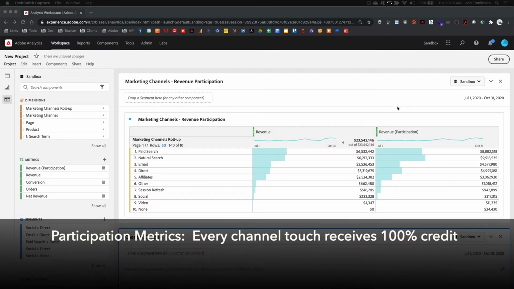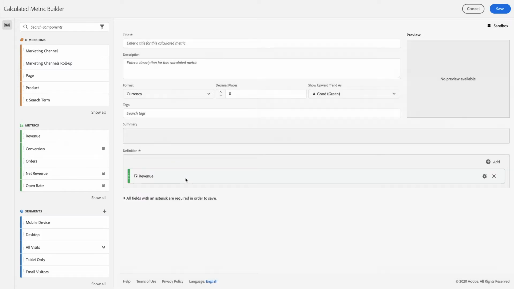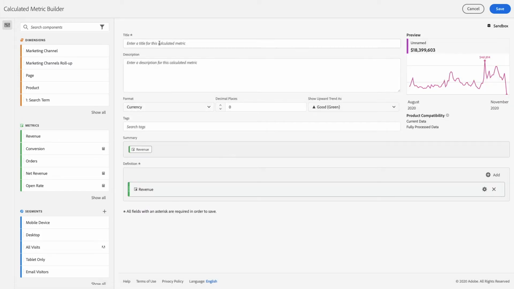The way to get a revenue participation metric is pretty simple. If you go to metrics, this little plus sign, you'll be able to create a new calculated metric. And from here, it'll bring up this screen. You just pull in the metric you want. So we're focused on revenue. And we'll call this revenue participation. And since it's currency, we'll make sure the format's currency there.